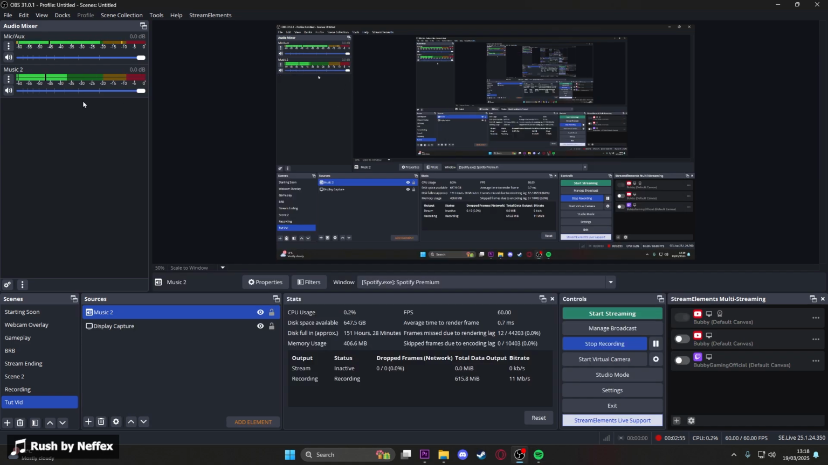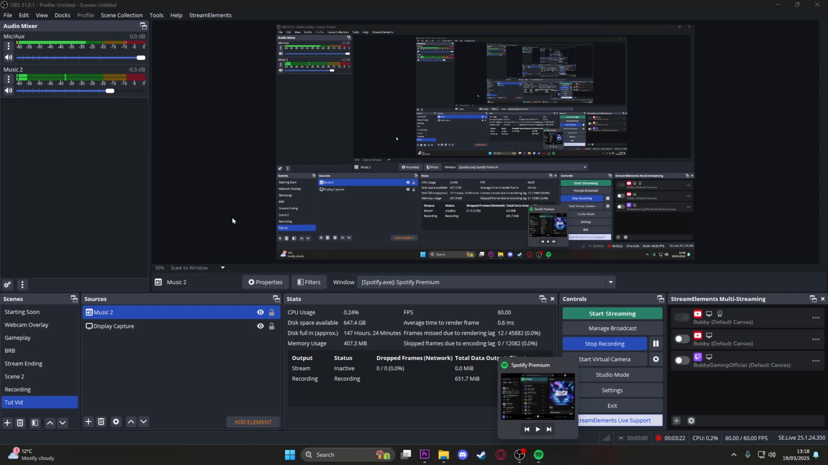So that is how you separate different audio in OBS. This is really helpful if you want to be able to control different tracks rather than just having the microphone and a desktop audio. Some of you guys may have a desktop audio here. Basically, doing this allows you to separate all of your different audio into different tracks, which over time will be really helpful. So I hope this video was useful, and I'll see you in the next one.